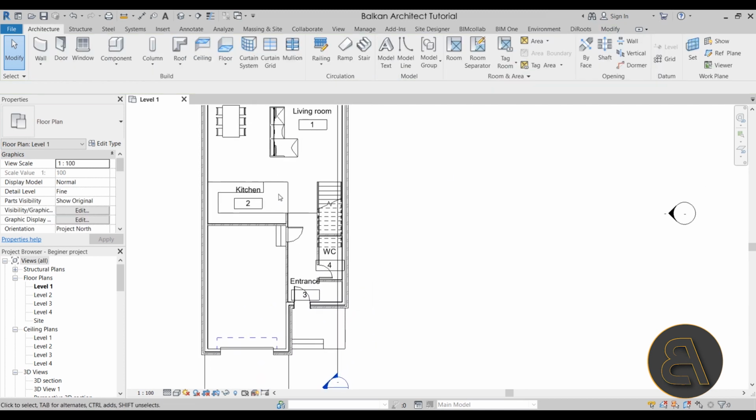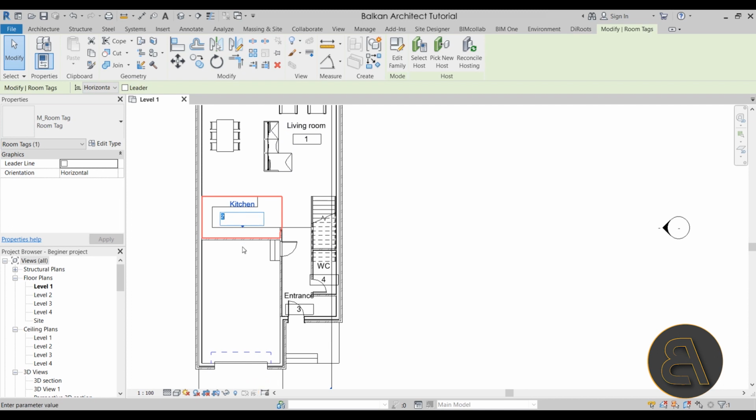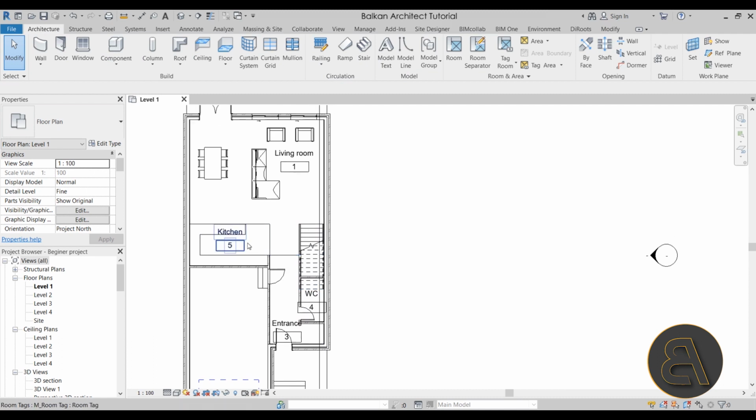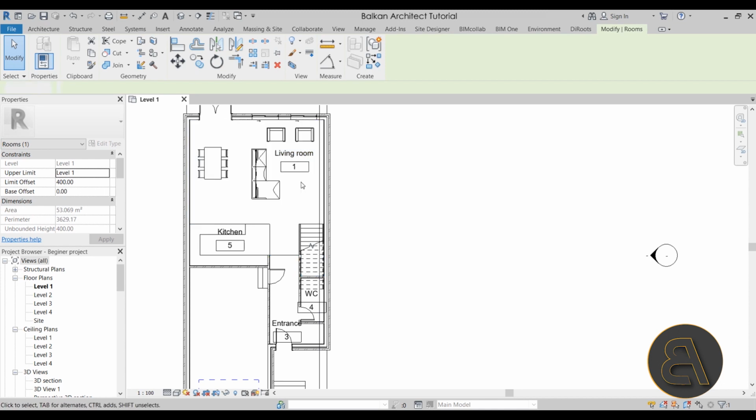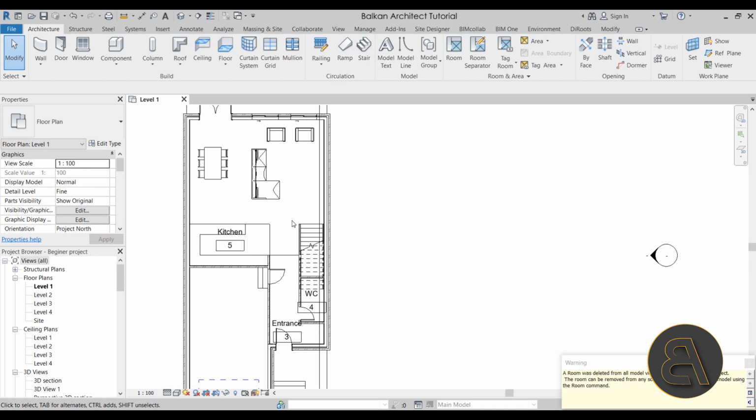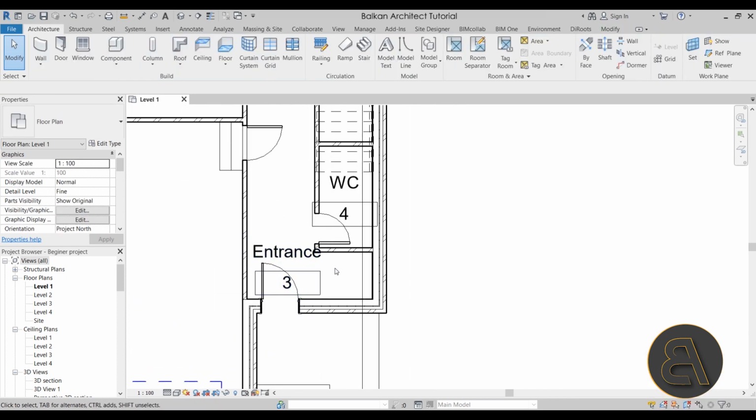Now, when it comes to placing these rooms, you can see that each room will be assigned a number. Now, you can change that number at any point by just clicking on that and typing in maybe 5 and so on. Now, a problem that might occur is if you decide to delete the rooms. So let's say here that I don't want this room. Now, you don't want to delete just the room tag. You want to delete the actual room like that. And here you want to zoom in, kind of find this room. Let's see, where is it? There we go. Delete that one.